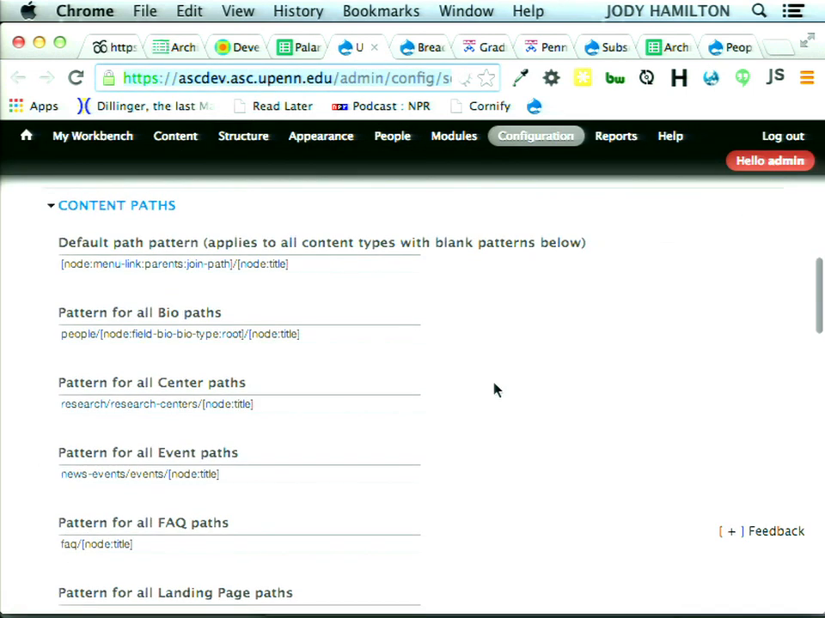What I do is I put my default path pattern to node menu link parents join path / node title. What that does is when you create a node and you put it in the menu, it will automatically make the path match the menu position that you put it in. So if you did it manually, the path will just match where it is in the menu.